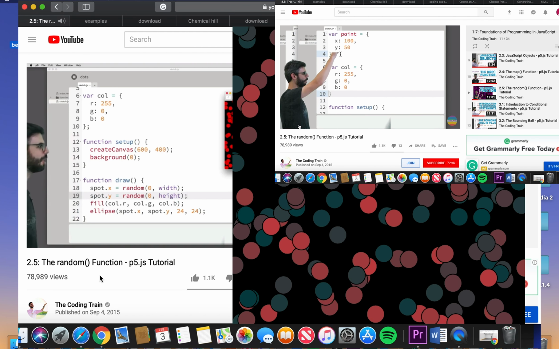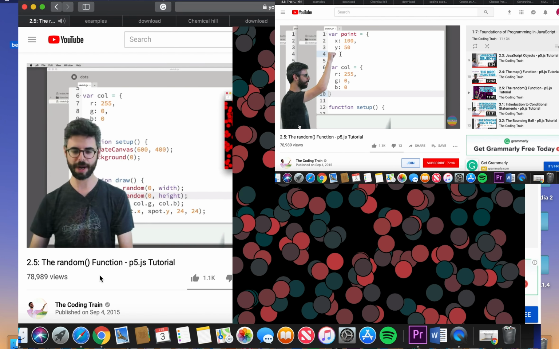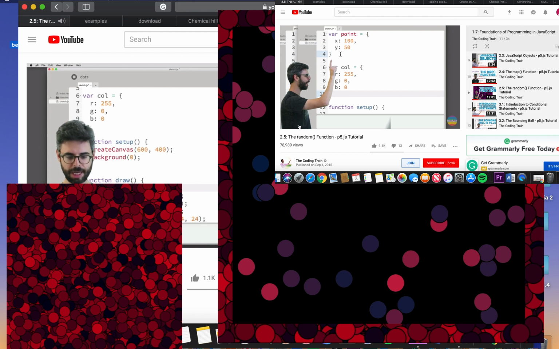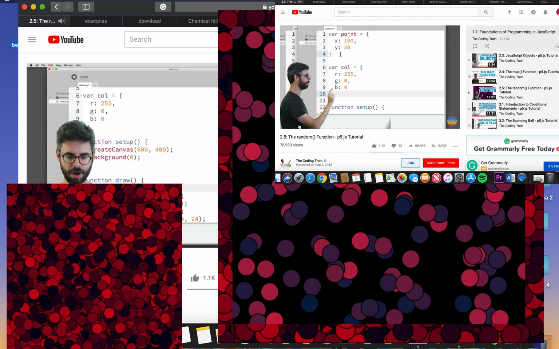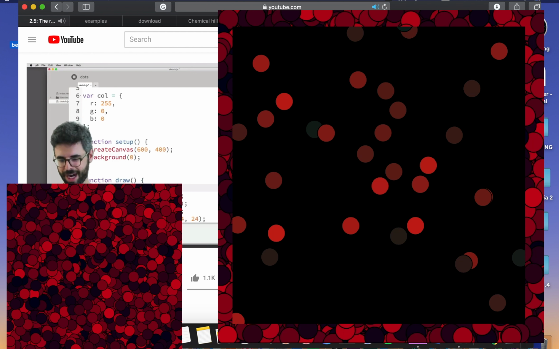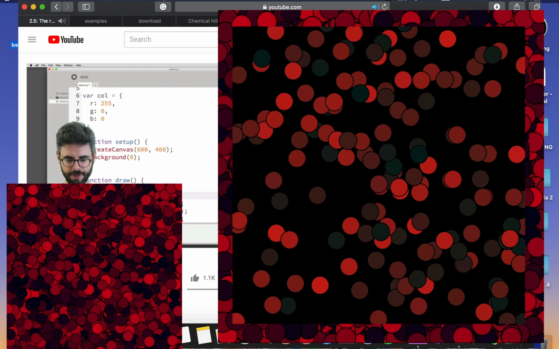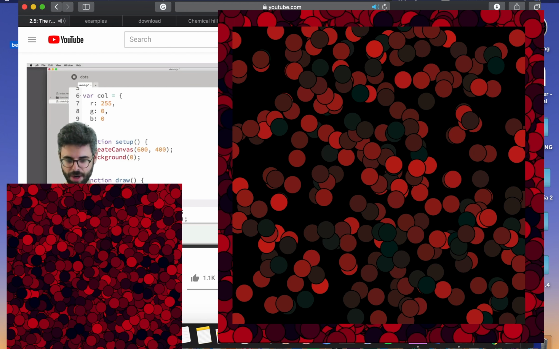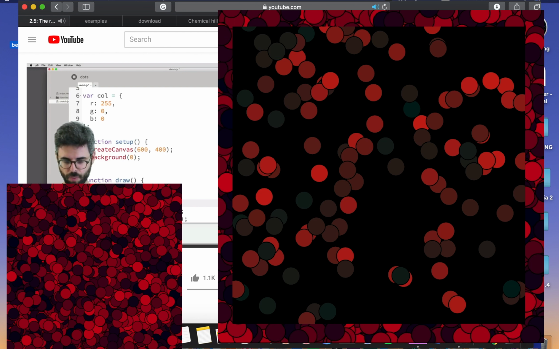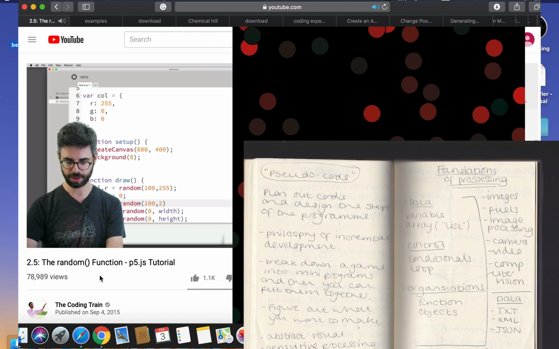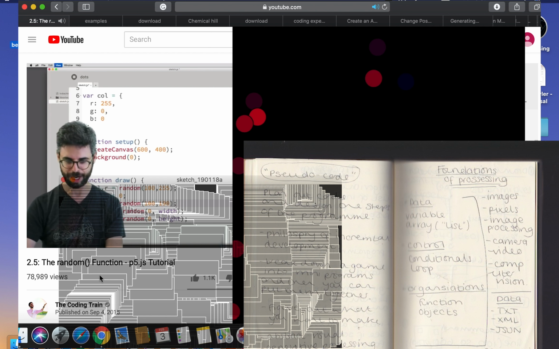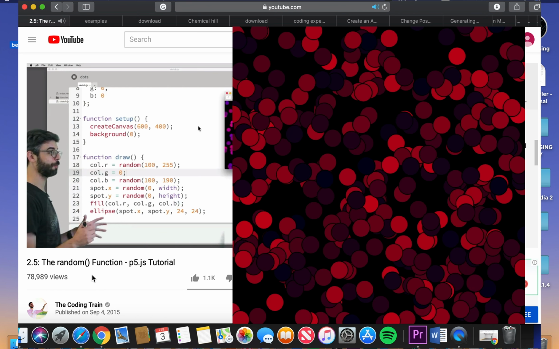I want to have spots, a point that has an X and a Y. I want to have a color with an R, a G, and a B. R equals random between 100 and 255. Color.g is always 0. Color.b is random between 100 and 190. I'm just picking random arbitrary ranges here. And now we might see, look, I've got a nice variation of random purplish pinkish dots.